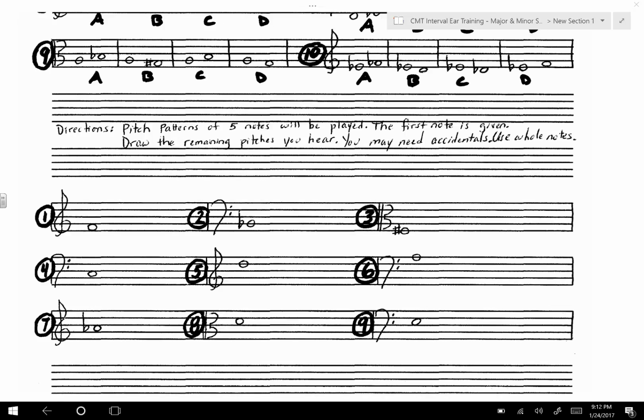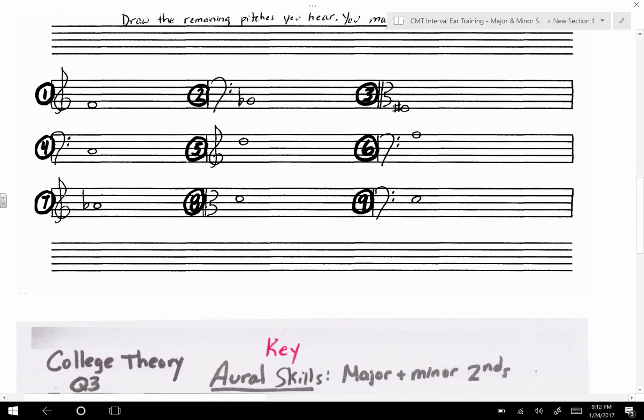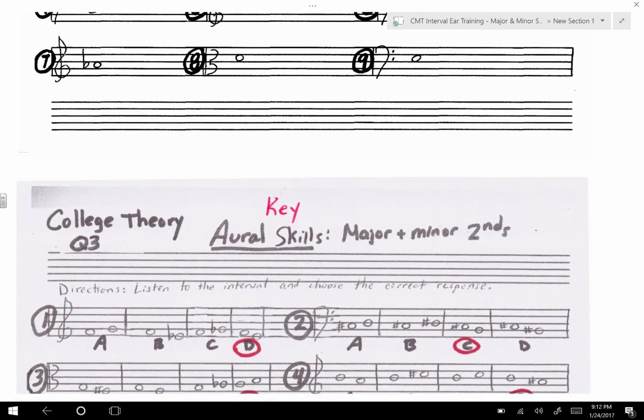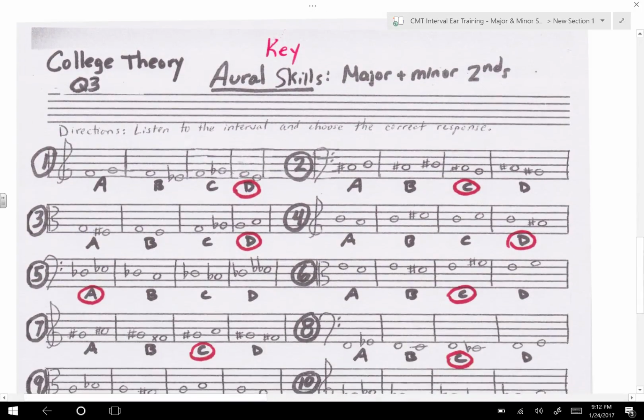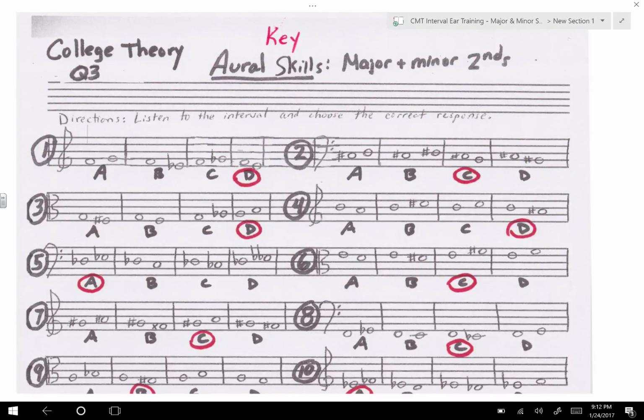Okay, college, now it's time to check our answers and see how you did. So let's go back to the first section and let's look at number 1. The correct choice is D. D is a minor second descending. It's F to E.